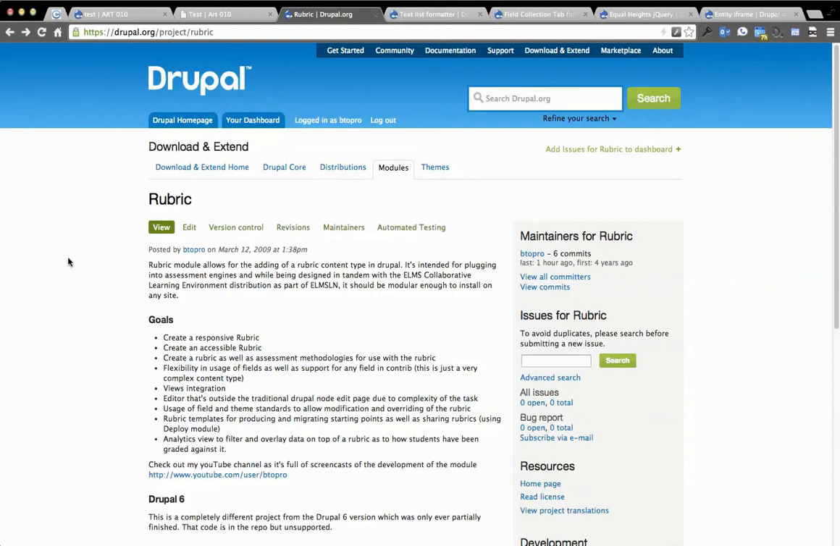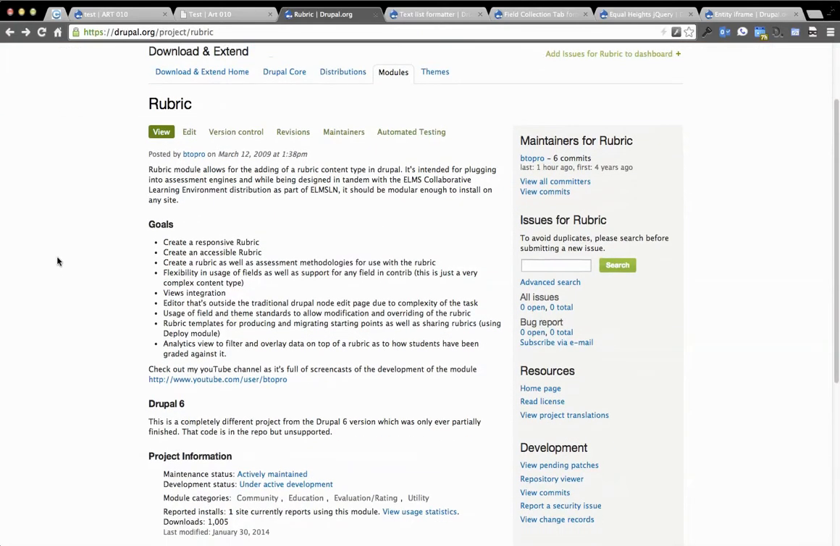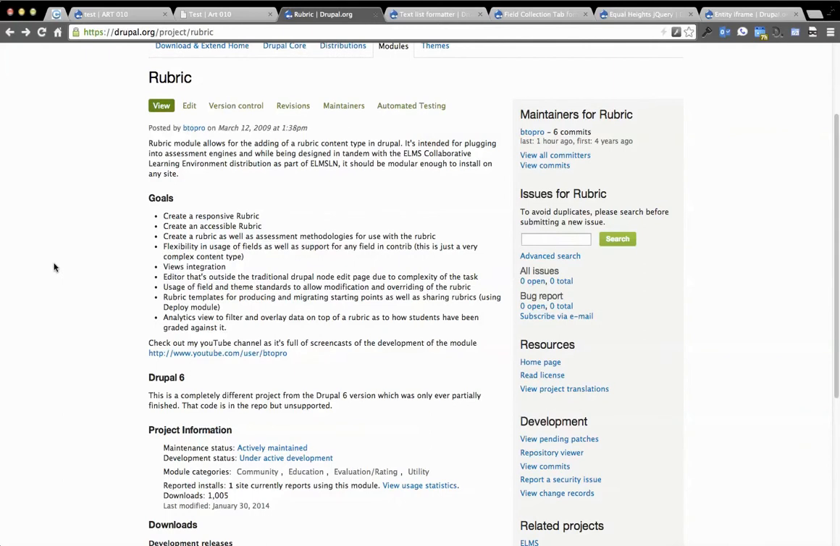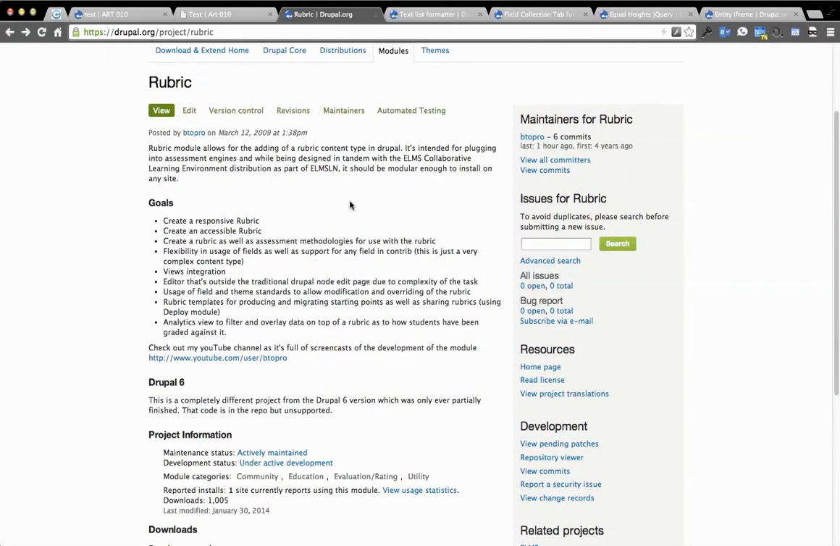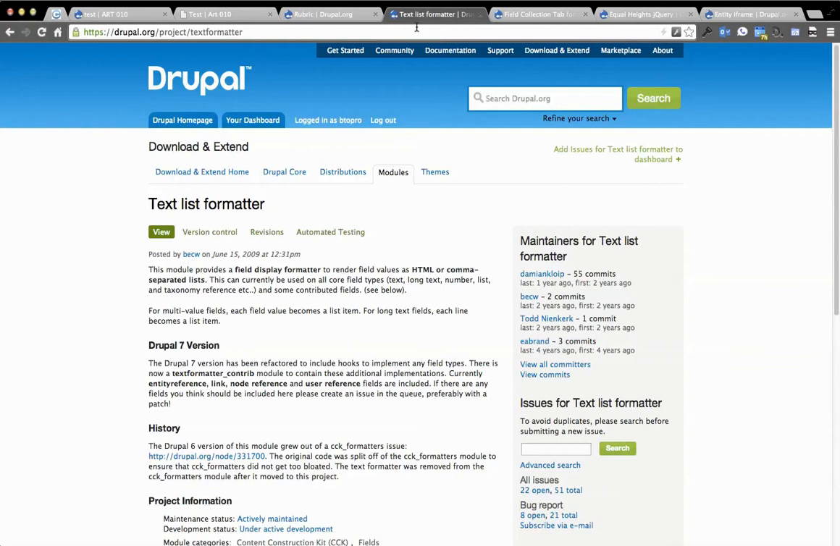This is a quick tour of the current state of the Rubric module for Drupal 7. Rubric has been a module that I've had in my portfolio for a long time, but really haven't done anything with, and finally we're getting back to it. So this will be where this module is at this time, as well as show off a couple other projects I found along the way I thought were neat.